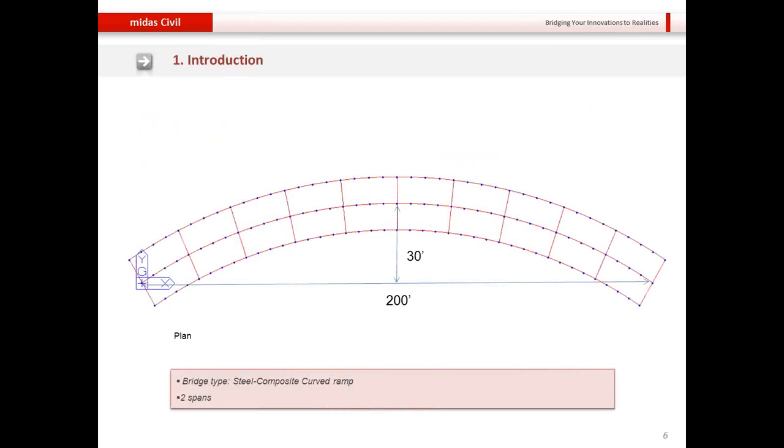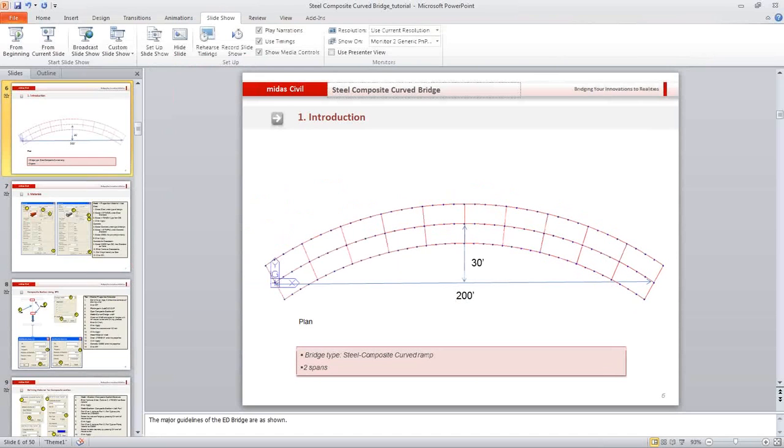This is the plan of the bridge that we'll be modeling. As you can see here, it's a 200 feet long bridge and has an offset of 30 feet. It's a 3 girder system, and the girder to girder spacing is given to be 10 feet. And at the end, it has a rotation from the global axis direction of 30 degrees. So what I'll do is go into the program itself and start the modeling.